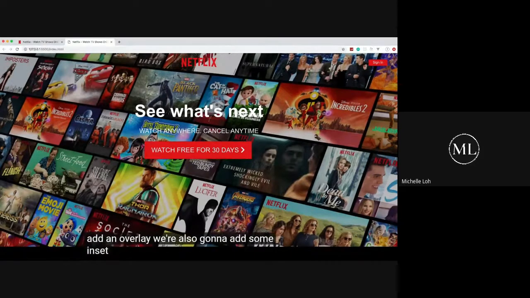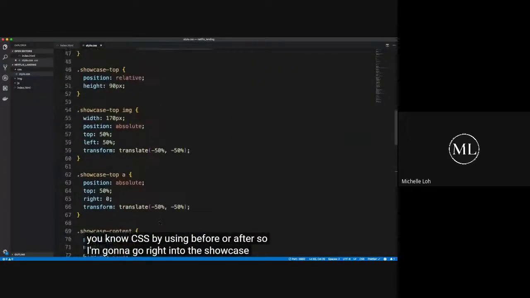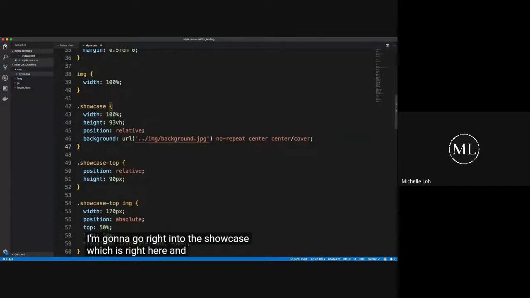We're also going to add some inset shadows. So there's many ways to do this. We're actually going to use a pseudo class or pseudo element. I forget exactly what it's called, but we can use before and after. So basically we can add kind of like a ghost element to style inside of CSS by using before or after. So I'm going to go right under the showcase, which is right here.